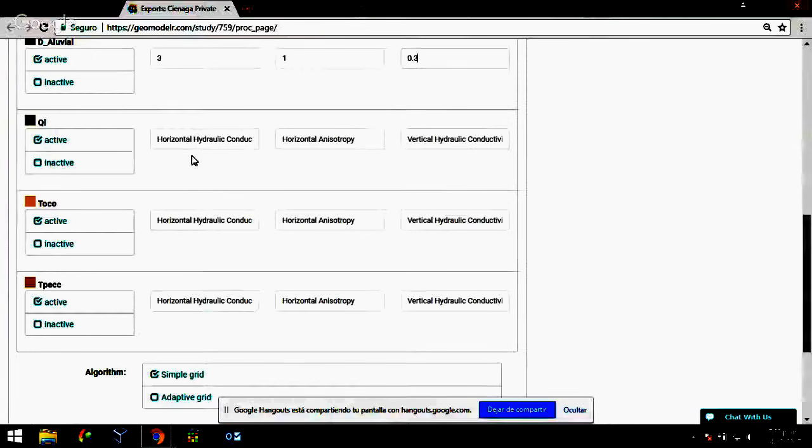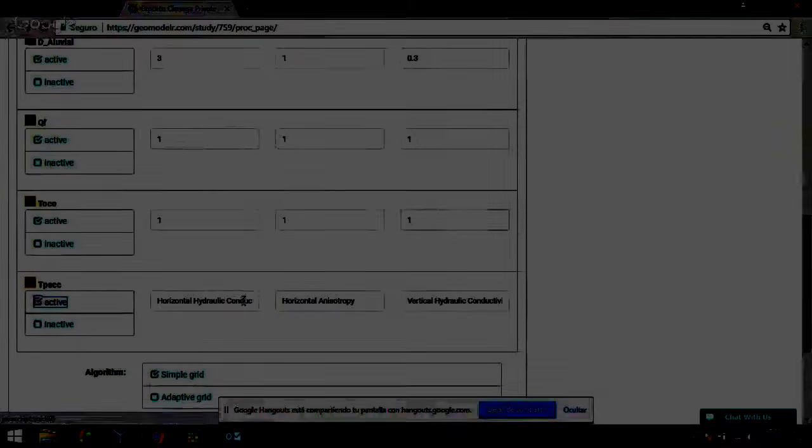These units are not used in the model, so we are going to put any value: 1, 1, 1, 1, 1, 1, 1, 1, 1, and 1. Okay, then we have two options of algorithm, the simple grid algorithm and the adaptive grid algorithm. Firstly, I'm going to show you how the simple grid algorithm works, and after that I'm going to show you how the adaptive grid works.